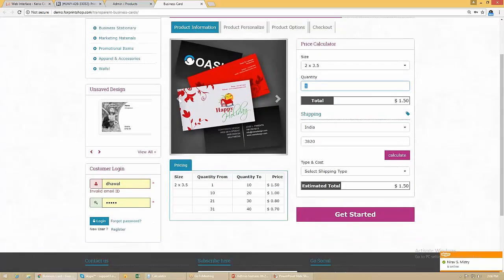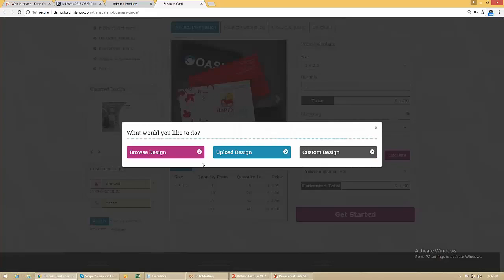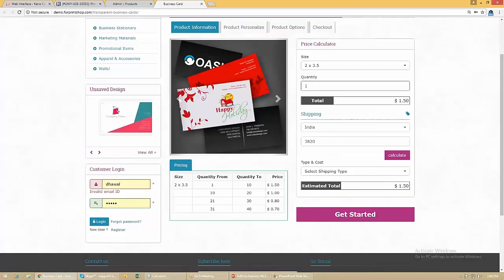If I use mass template personalization, let's have an example. If I click on get started, here you can see the pricing from quantity 1 to quantity 10 is $1.50. But when the quantity is 10 to 20, the pricing would be $1.